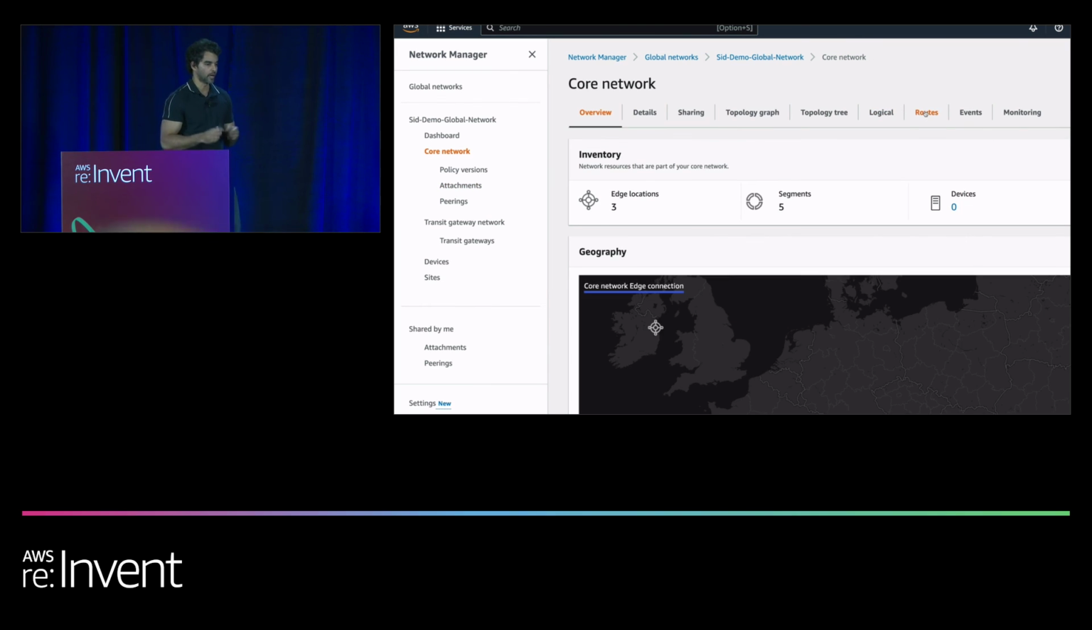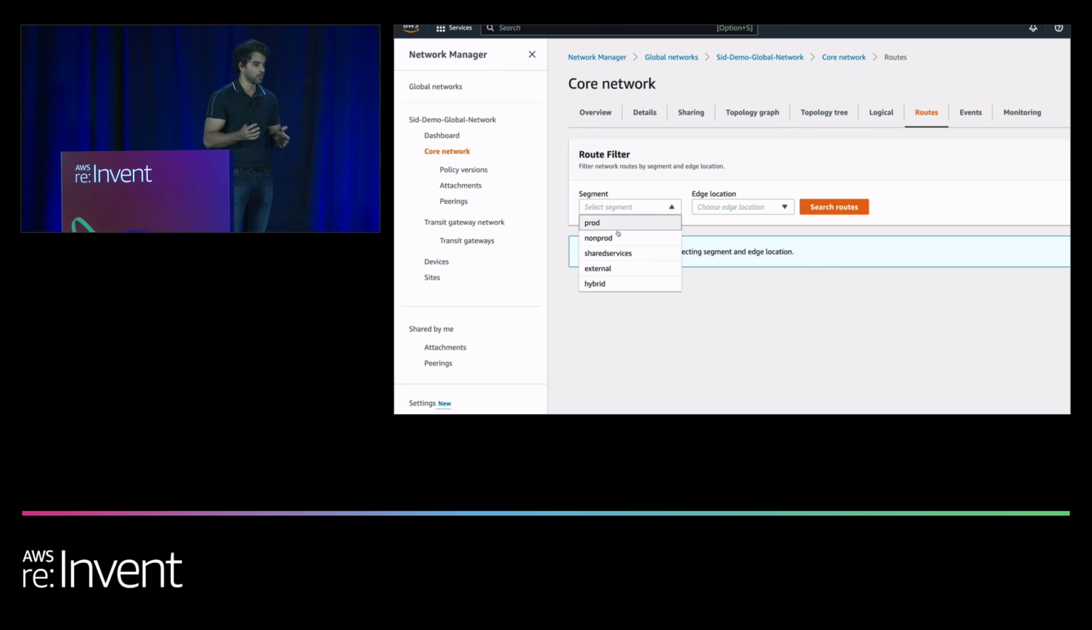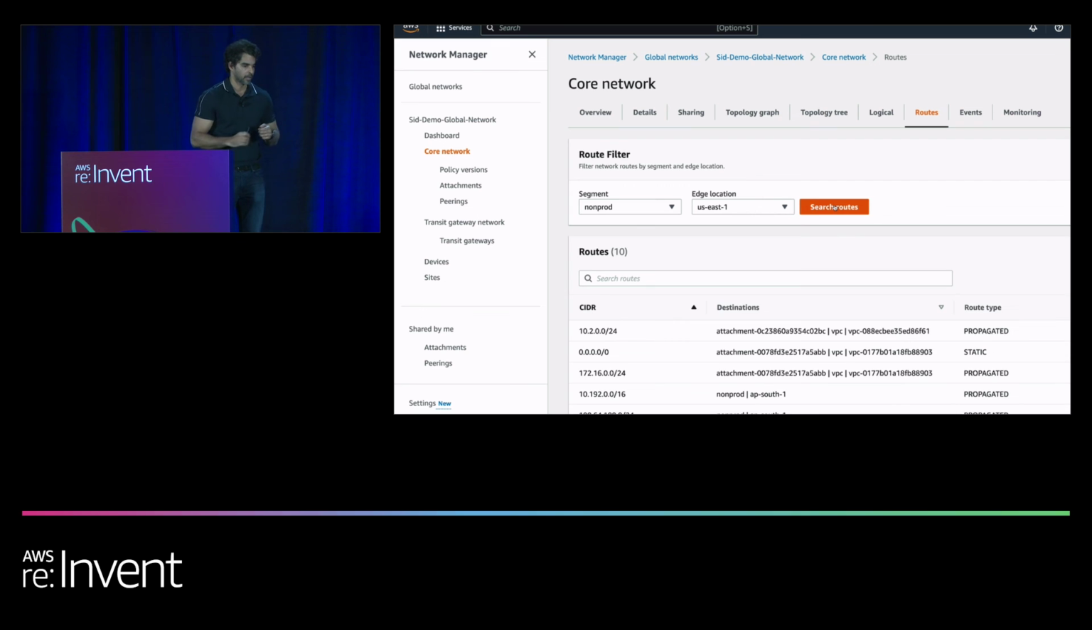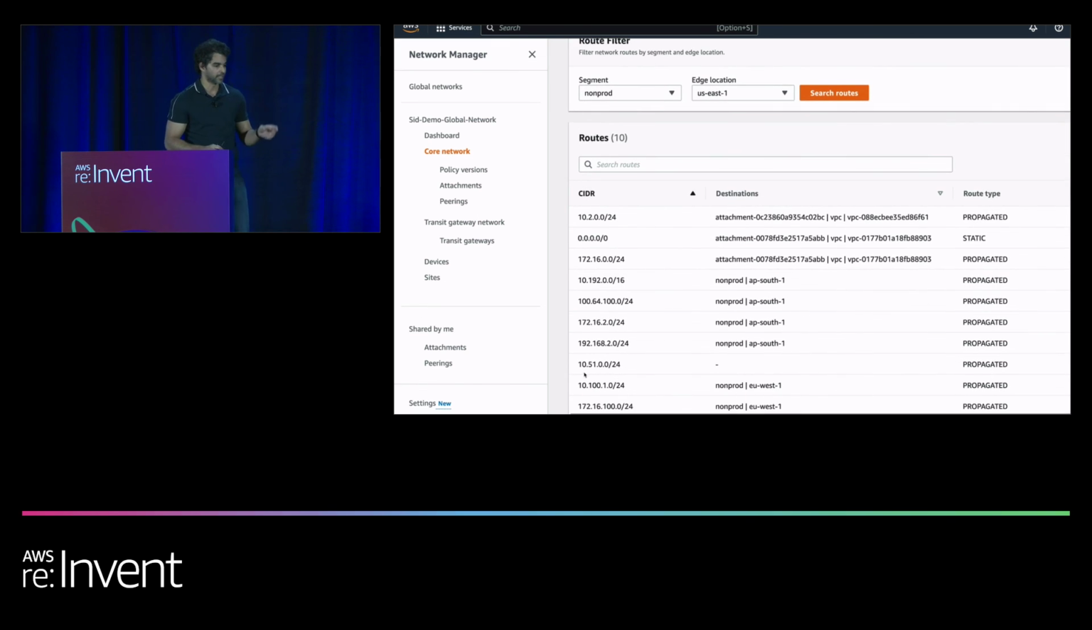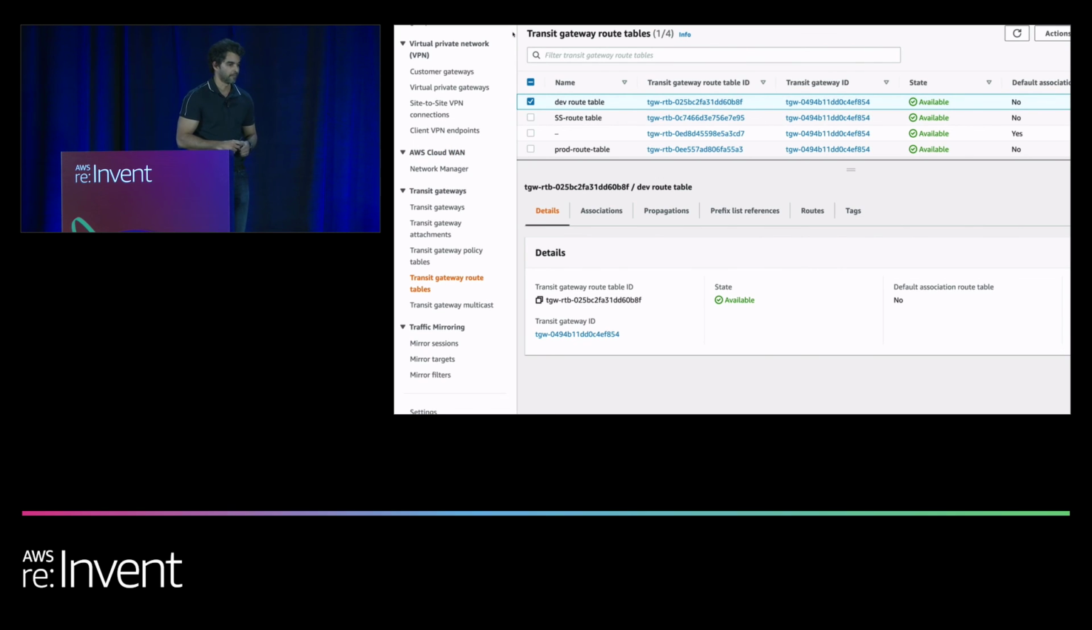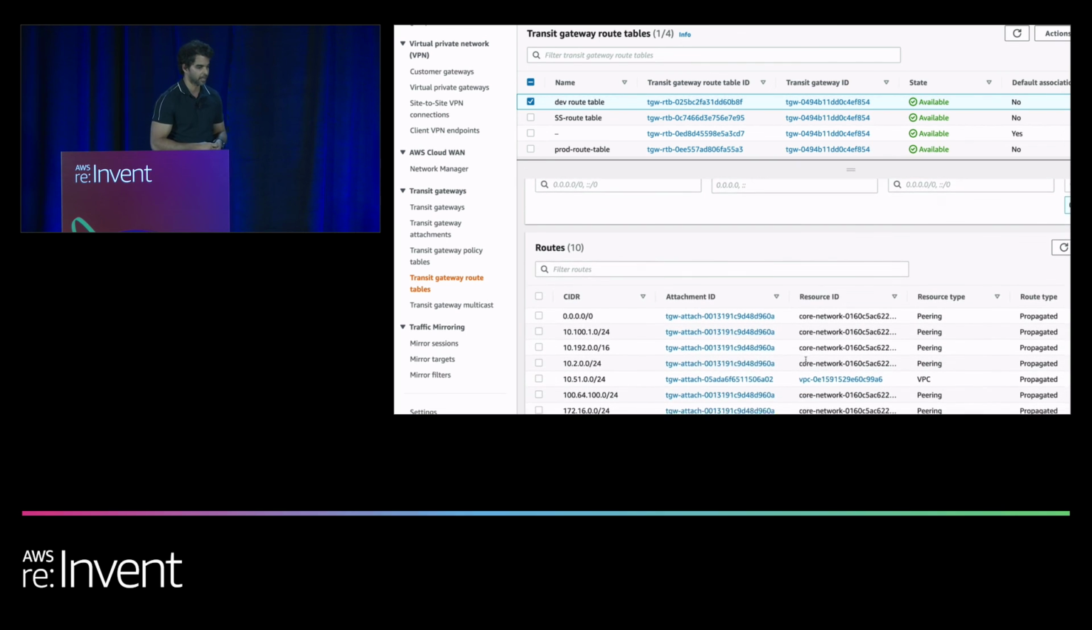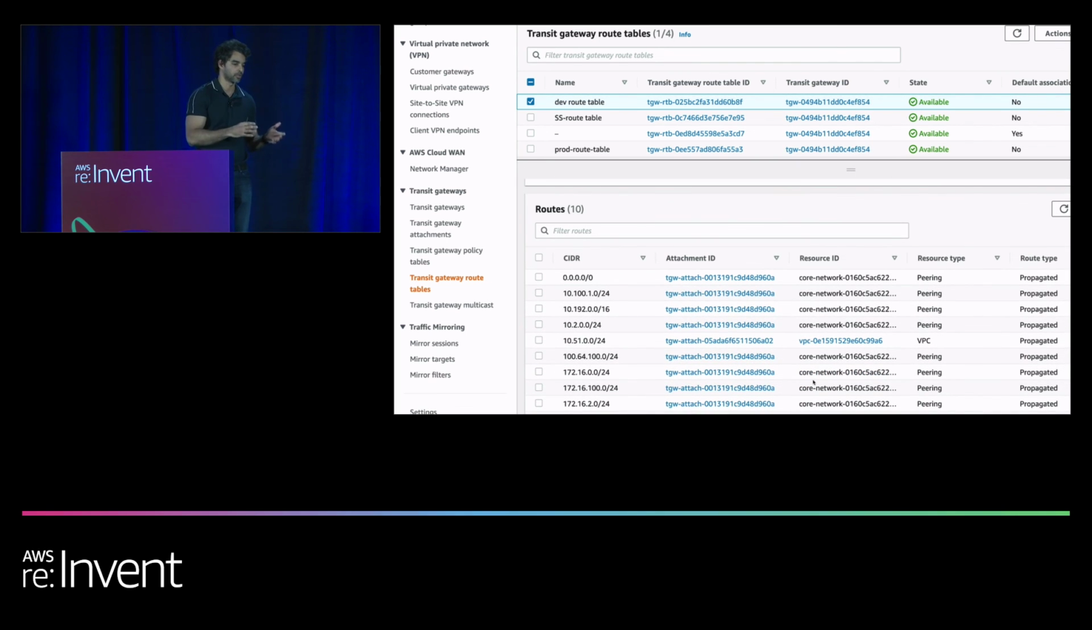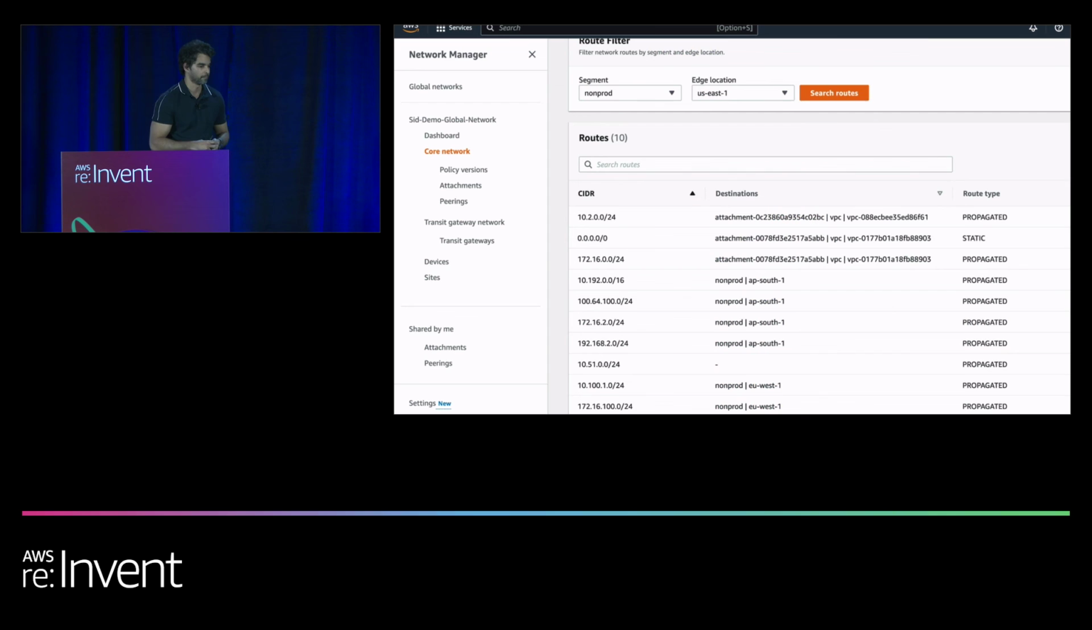Now we can go and check if we are learning any new routes from Transit Gateway. So in the non-prod US East 1, let's search routes. As we scroll down, we can see 10.51.0.0/24. That's the route which we are learning from Transit Gateway. We can verify this by going into the dev route table of Transit Gateway. Here we can see we have learned a whole bunch of routes from the core network, and all of this is automatically propagated into the dev route table of Transit Gateway.